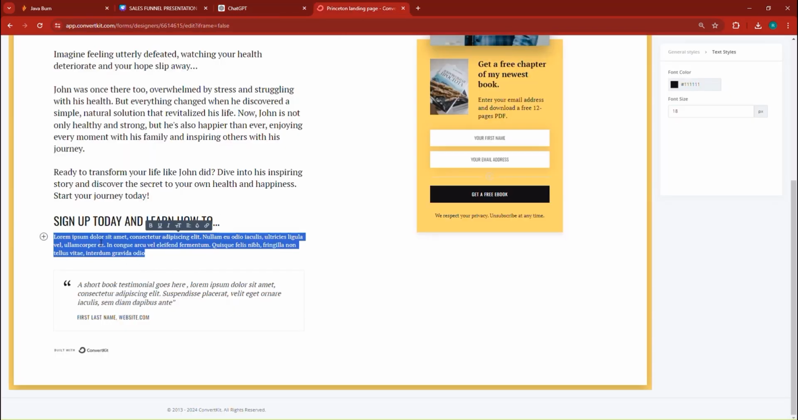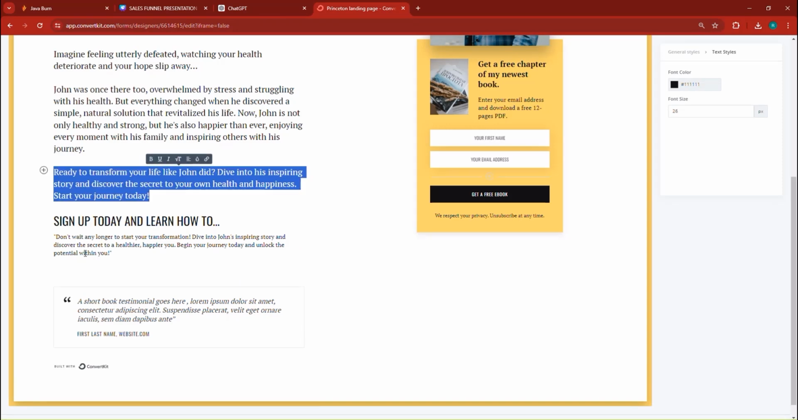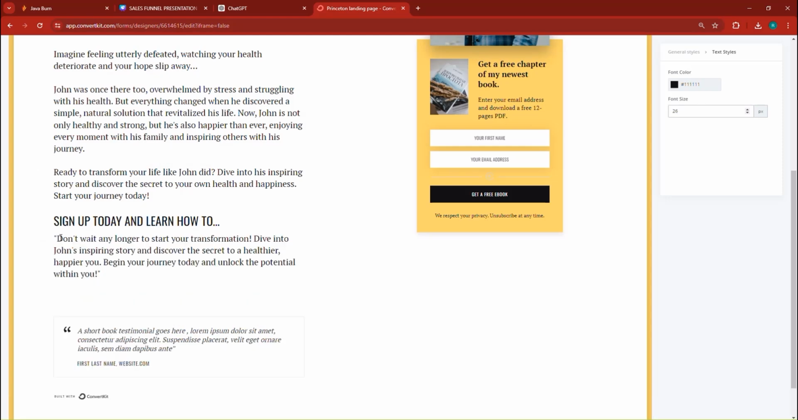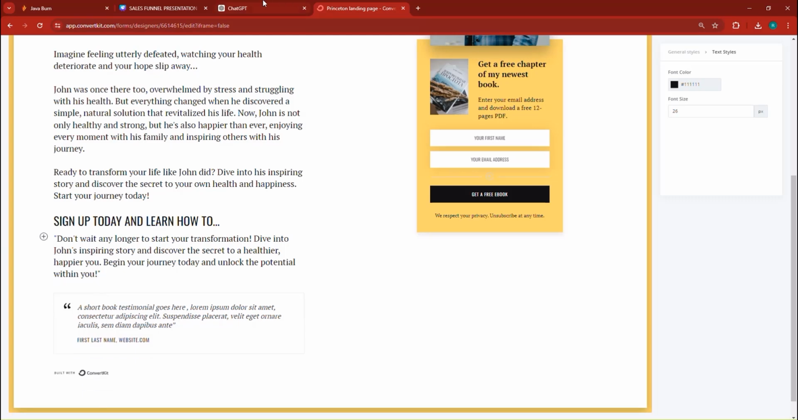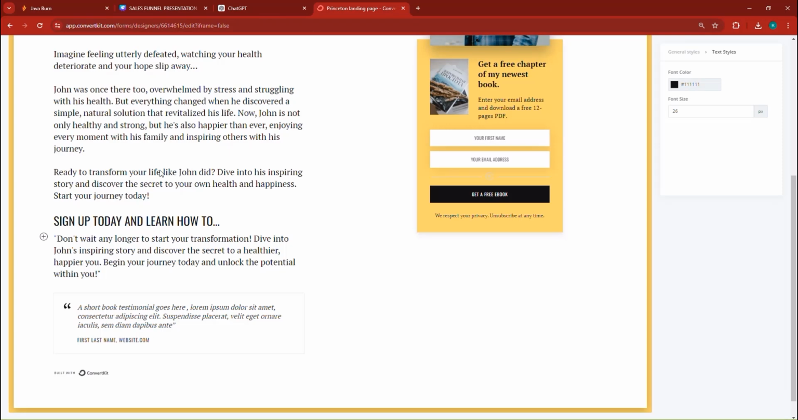It would fit right here. The size should be pretty much similar to this one, which is 26. So let's make this 26, and it says don't wait. That's good. Now there's an extra space which we need to remove. And I'm going to say I said button CTA. Make it small. Here we have the sign up today and learn.